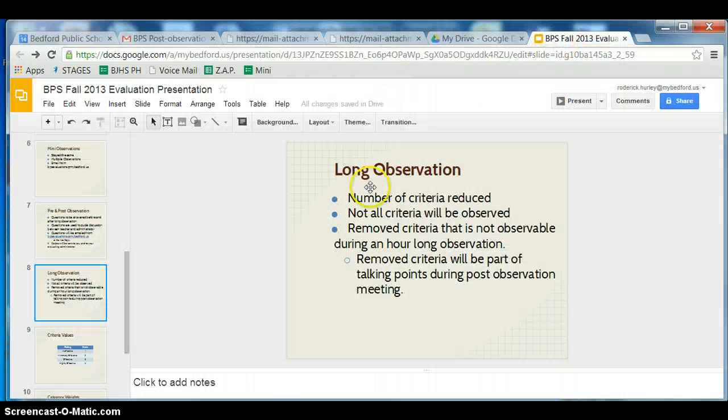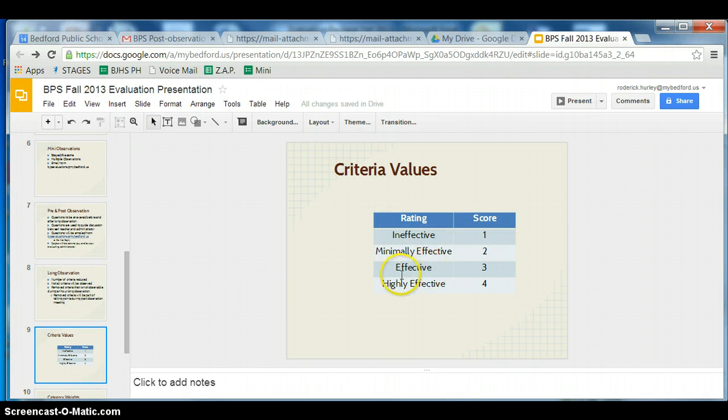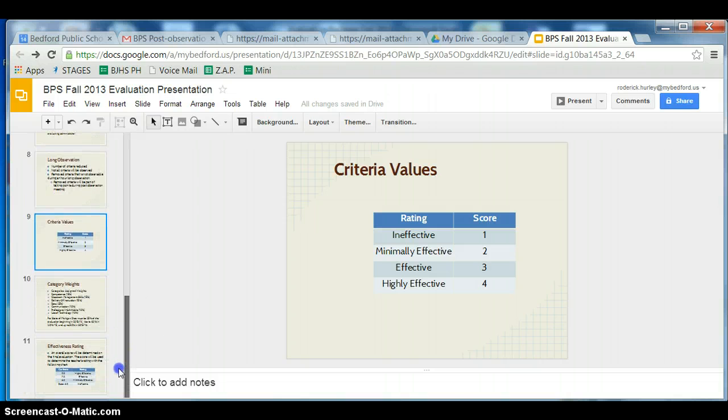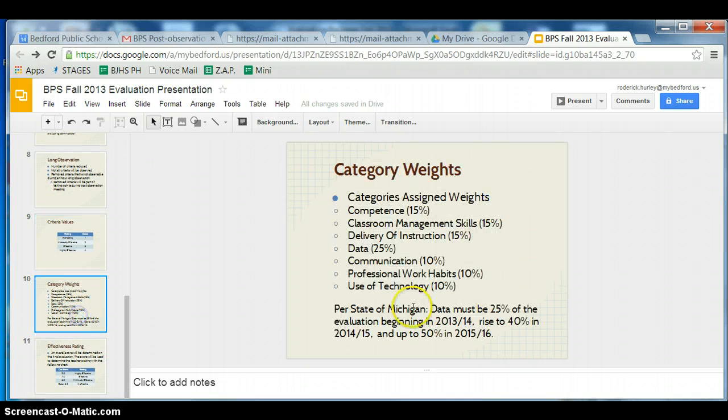Go back to the evaluation presentation here. The criteria values stay the same. 1 for an ineffective, 2 for minimally effective, 3 for an effective, 4 for a highly effective stayed the same. Weights did change once again. The competence is 15. The classroom management skills was 15, and delivery of instructions 15. Last year, all 3 of those categories were 20 each.